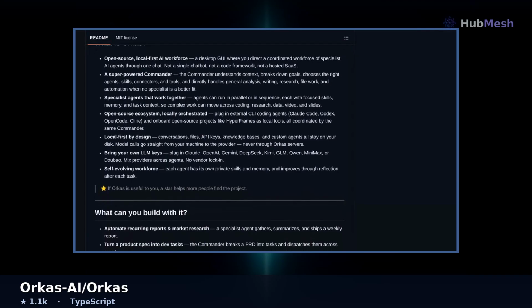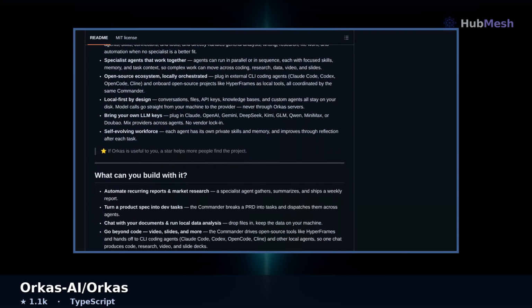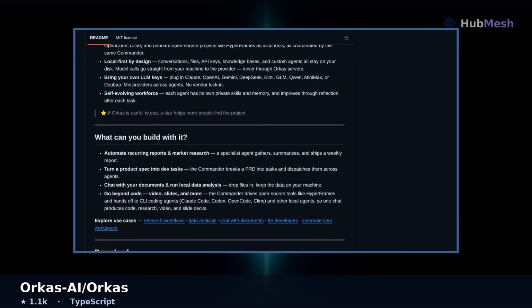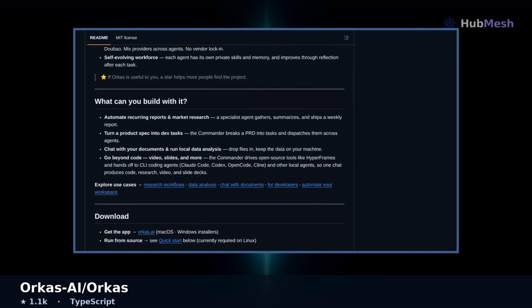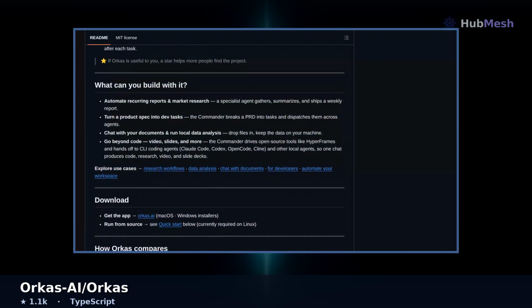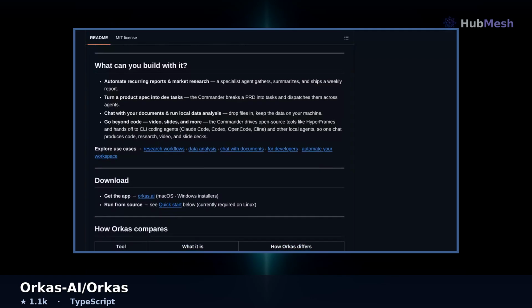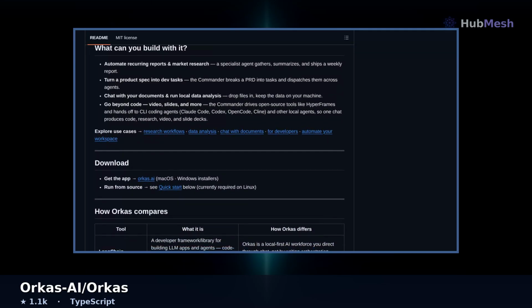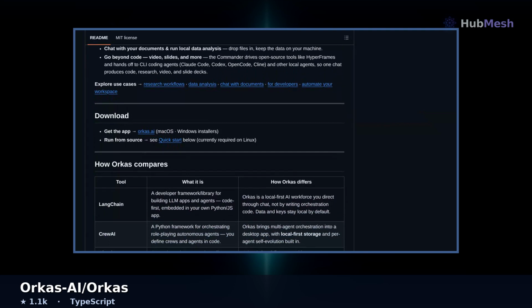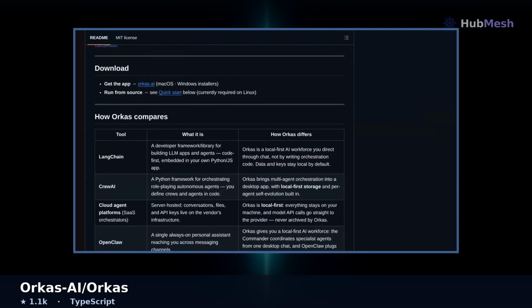You can automate recurring reports, break down product specs into dev tasks, and generate slides directly. You can download installers for macOS and Windows, or run from source on Linux. Unlike code-first libraries like LangChain, Orkas differs by letting you direct local agents entirely through chat.